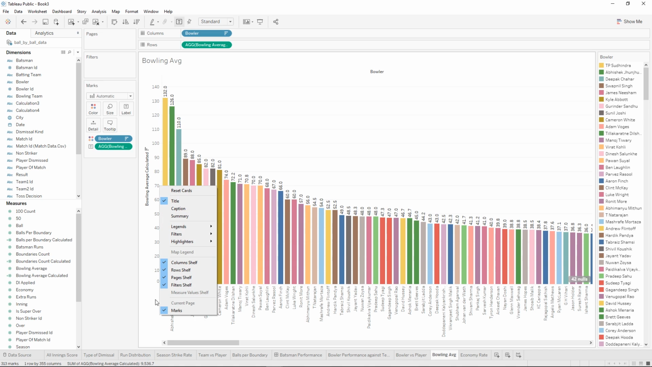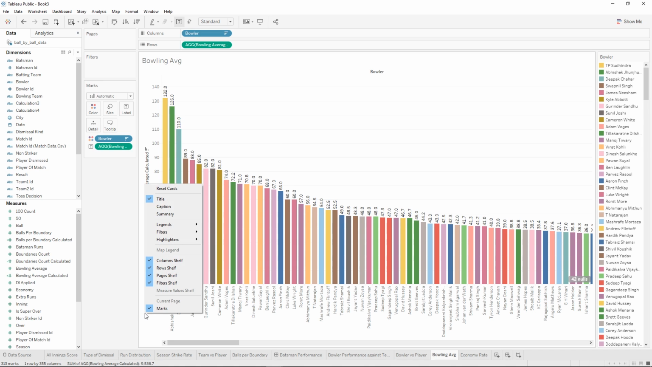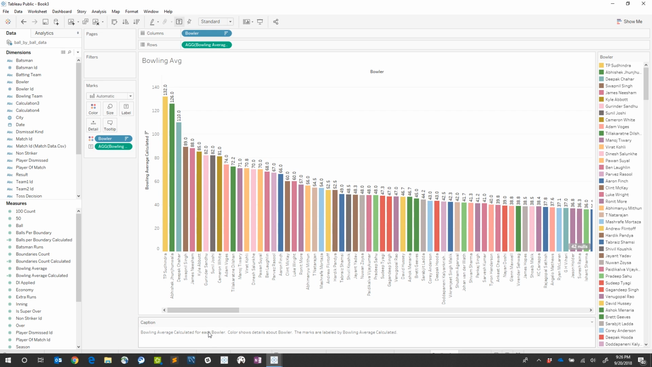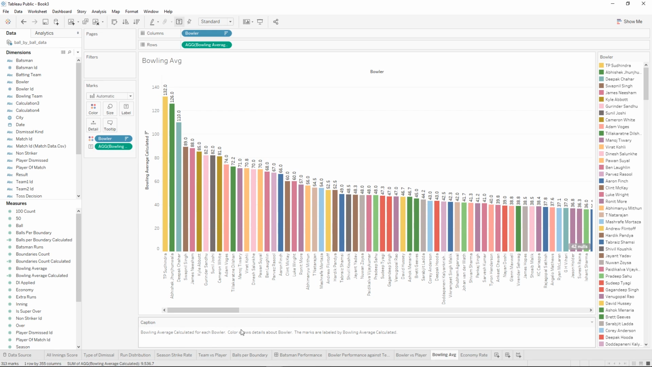So you can right-click on your chart in the outside area, outside of the graph area, and click on caption. And the caption will pop up. And it's automatically making a caption, which is bowling average calculated for each bowler. It's just describing what's happening. And then it says color shows details about the bowler, which it does. And the marks are labeled by the bowling average calculated.